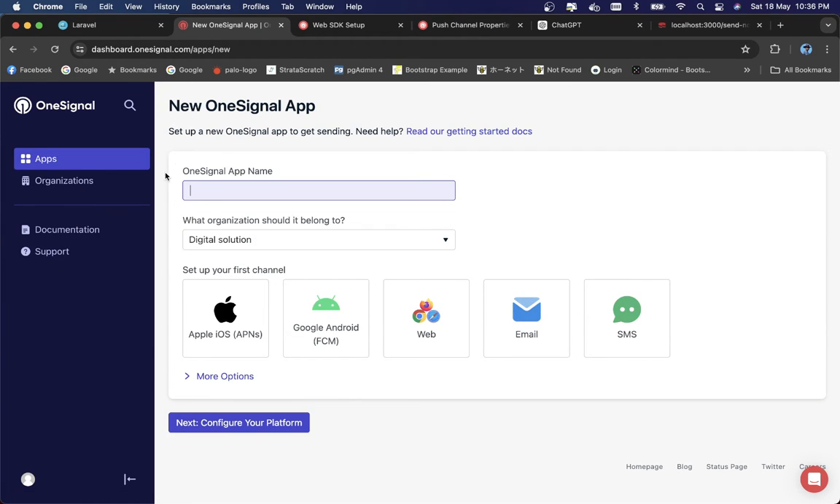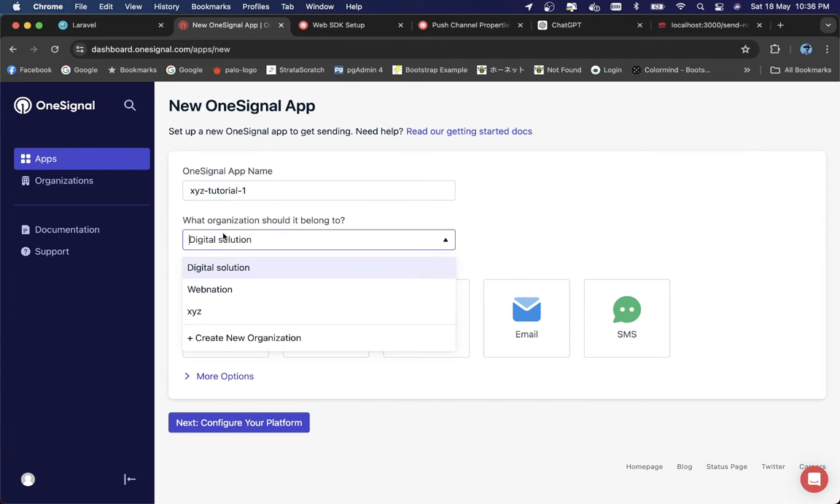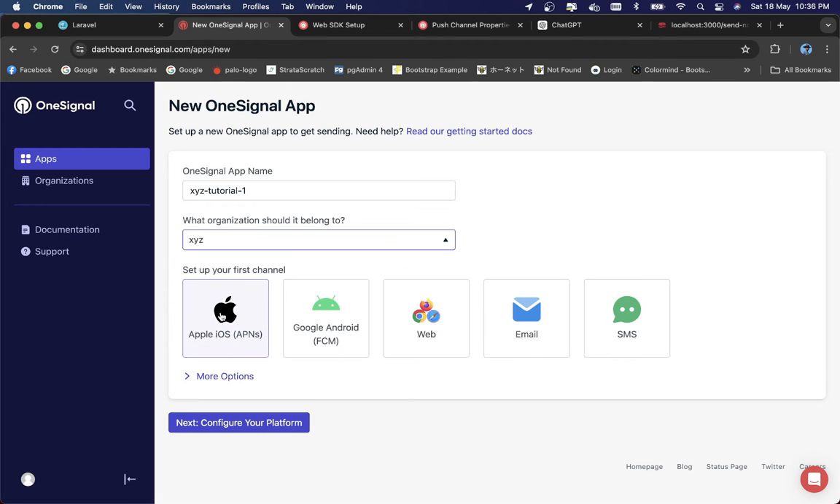Click here for a new app, and here you can add any app name. For example, XYZ tutorial 1. This is my app name, and add here the organization XYZ, for example your organization. Here, set up the first channel. We are going to implement web push notifications, so I am selecting the web channel and clicking on configure.